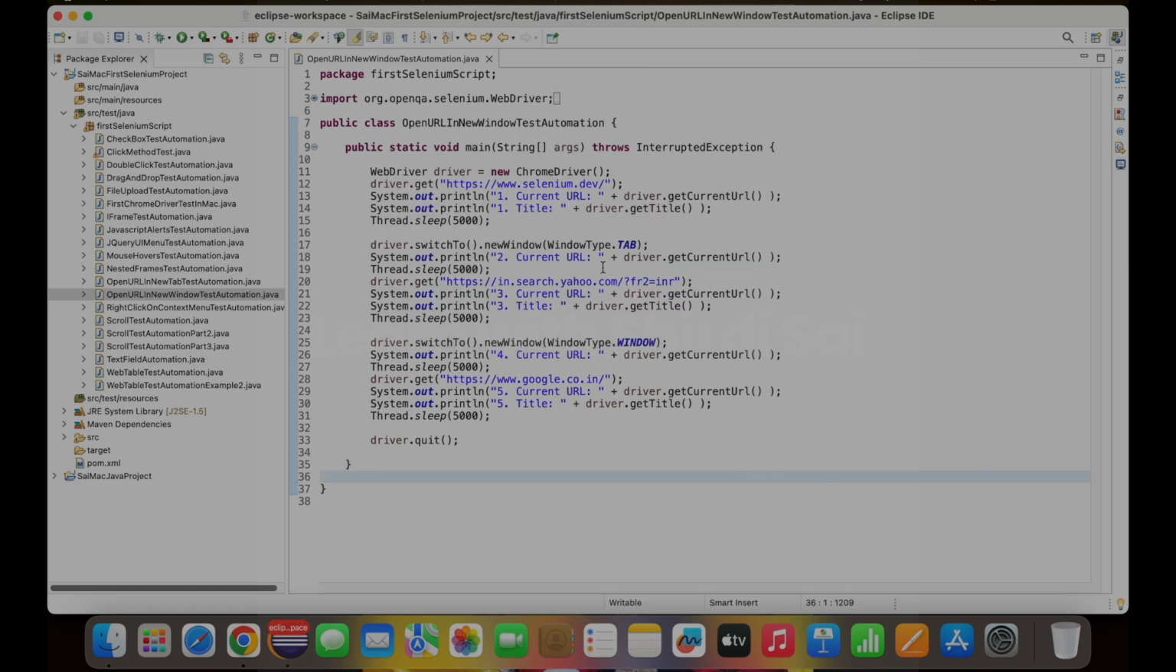So if you want to gain more knowledge on window type tab or how to open a new tab, you can see the previous session.